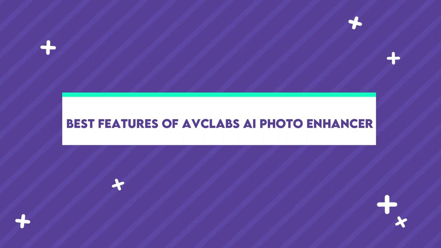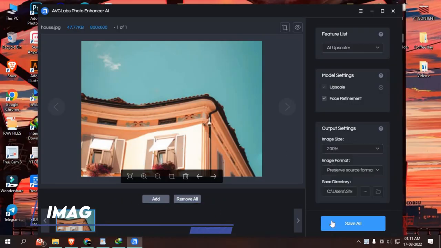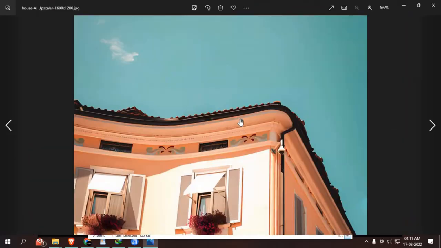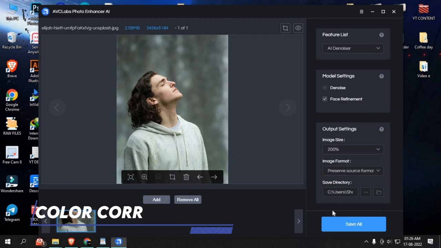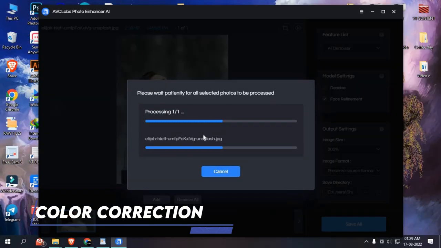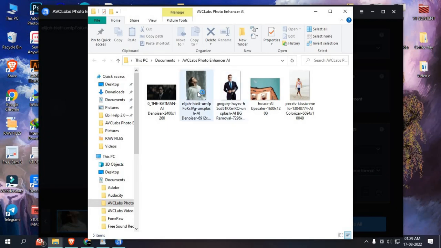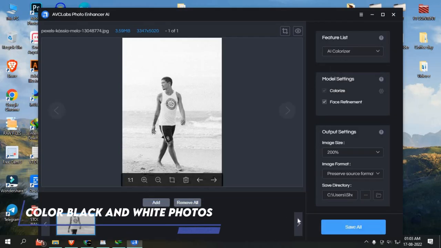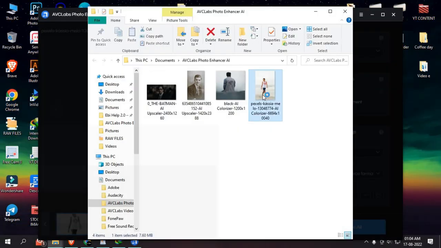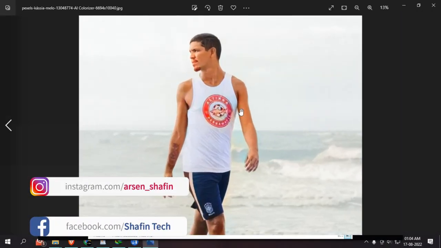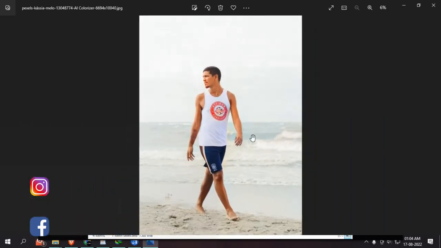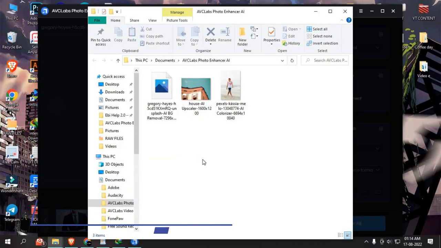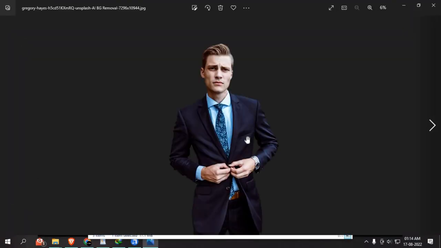Best features of AVCLabs AI Photo Enhancer. Image Enlarger: AI Photo Enhancer can enlarge and upscale images up to 400% with no compromise on quality. Color Correction: it allows users to adjust color hue, achieve natural color rendition, and fix bad lighting issues that affect the colors. Portrait AI Enhancement: this feature was specifically added to enhance and upscale portrait photography. Color black and white photos: you can use this tool to color your old black and white photos. AI Background Remover: backed by artificial intelligence, this AI photo enhancer can detect the subject in the pictures.